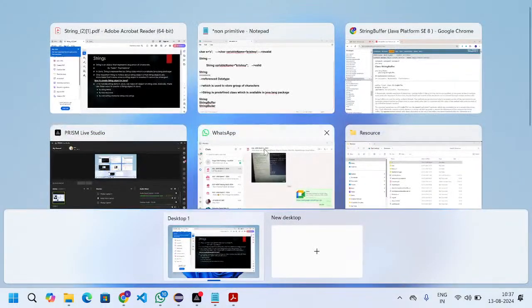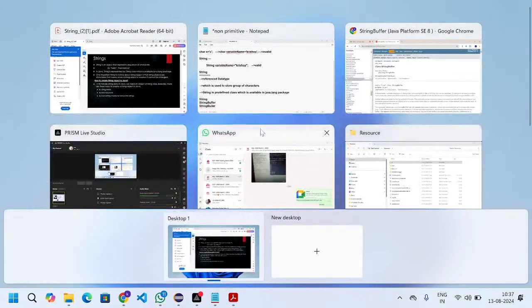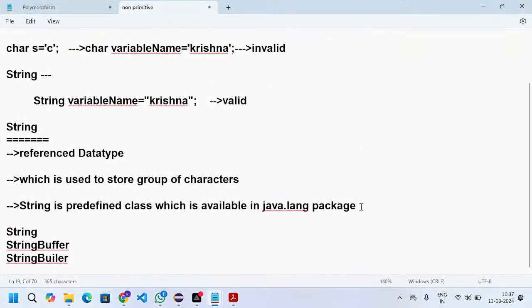Okay, strings are immutable. So I will write that, it is one important point here. Strings are immutable. For example, everybody nowadays is using WhatsApp, Telegram.